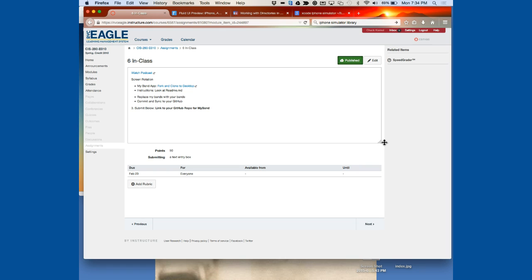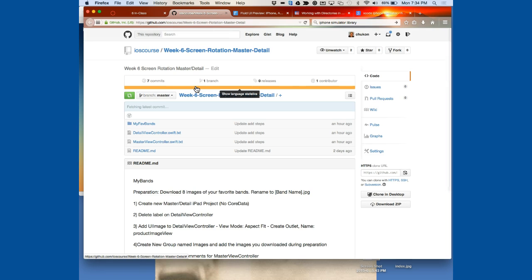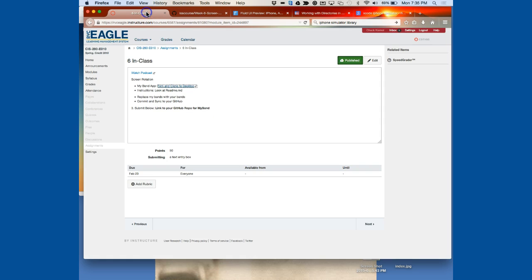In the 6th in-class exercise, we'll be doing the My Band app. You'll be doing the fork and clone to the My Band repo. Make sure that's linked to the correct one. Make sure to do the fork and clone of the week 6 screen rotation master detail, which is inside of week 6 in class. And make sure you're logged into the Mac GitHub and online GitHub before you do the fork and clone. You can be doing that as I'm discussing the beginning discussion topics.